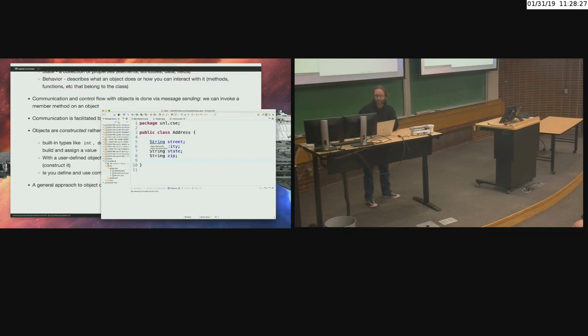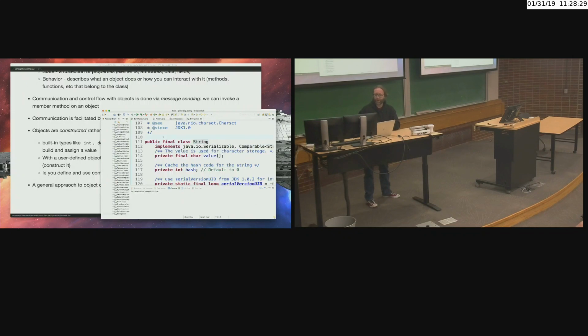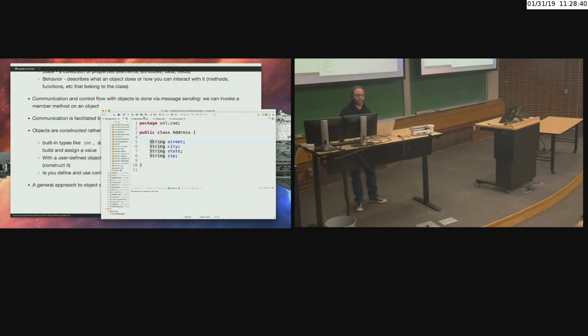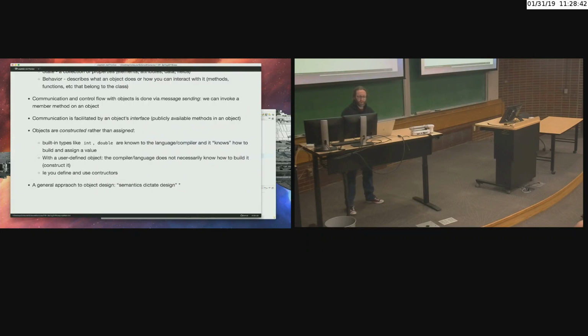If I go ahead and click on this string, I'm taken to, well, what is this? The string class is a class. It's another object. So you have object owning object owning object. Right? Whatever makes sense for what you're trying to model. Okay. So again, the general approach, if I approach and construct, I misspelled constructors too, constructors. There we go. The general approach is that semantics dictate design.